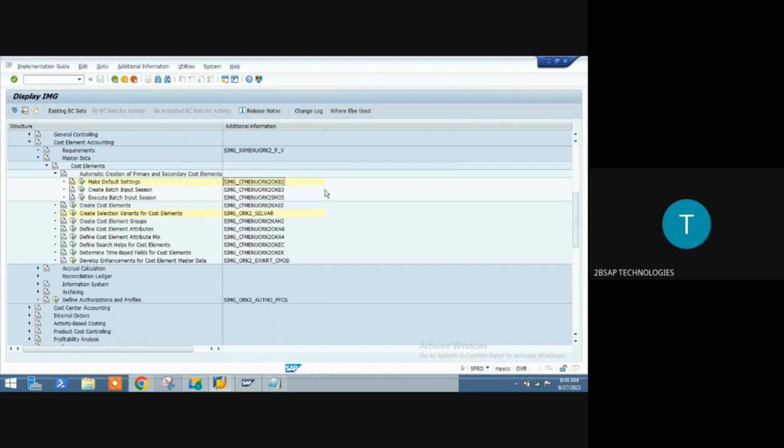By using this functionality, we can create cost elements, in bracket primary and secondary, automatically at a time. Okay.